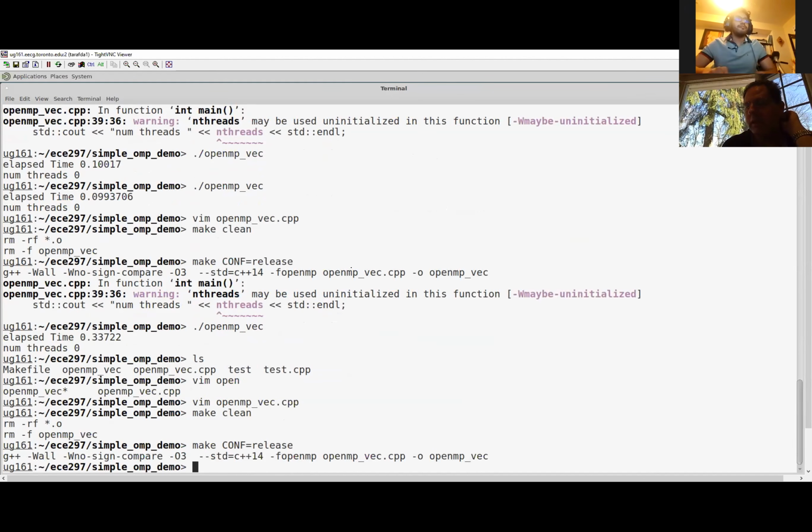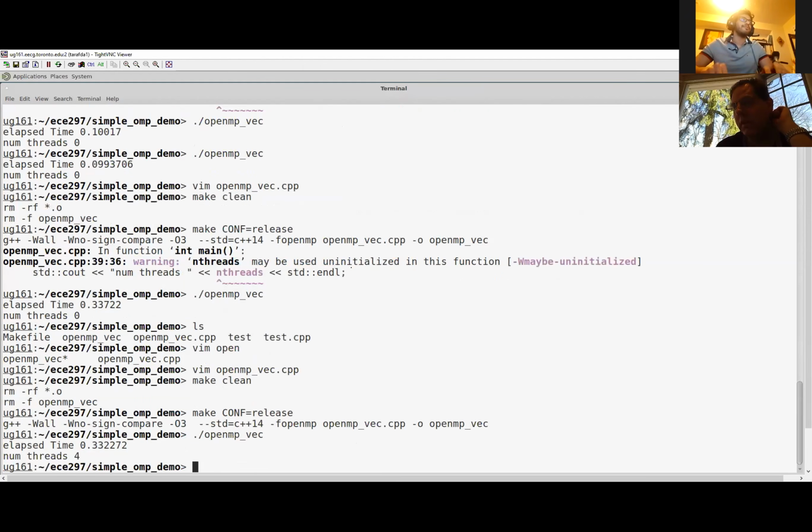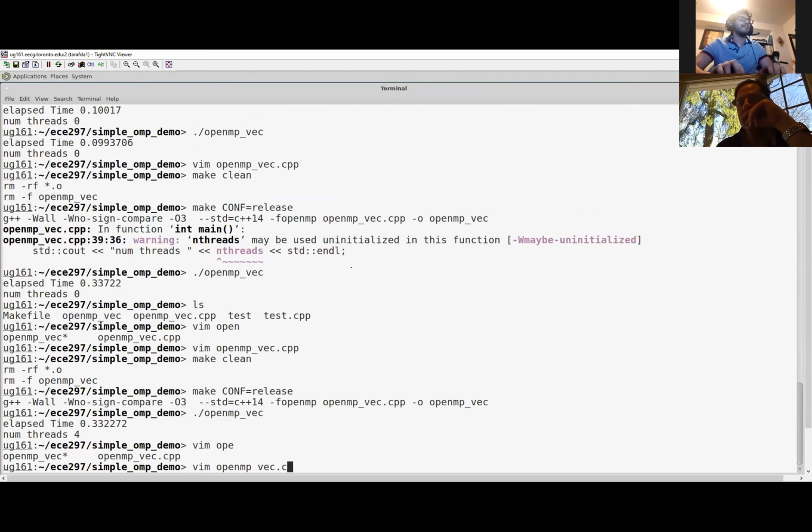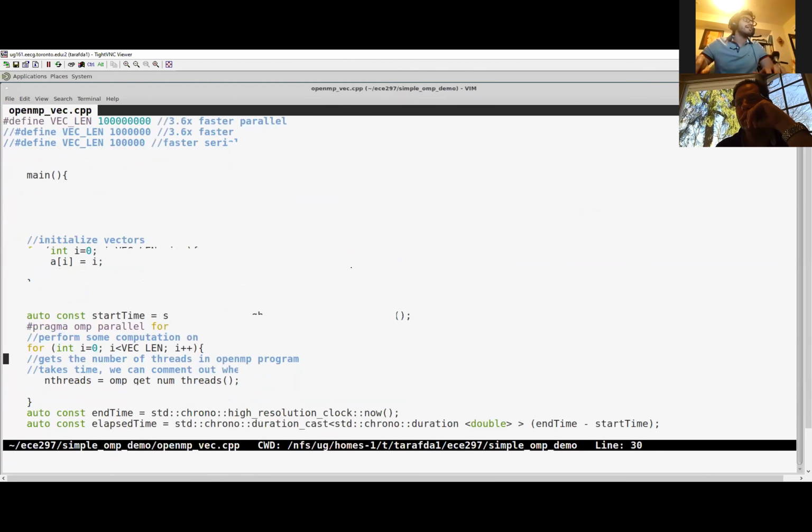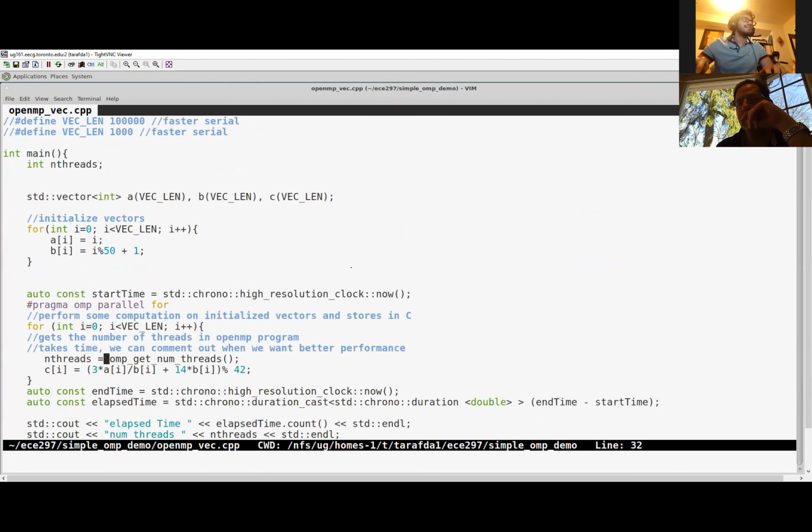So now I've uncommented that line again, and we're going to see that we can actually print the number of cores that we have, or the number of threads that we have in our compute. Here we have 4 threads because we're running on a 4-core machine with no hyperthreading. If we look at how to print that, it's this line over here. OpenMP get num threads, and this actually takes some time.